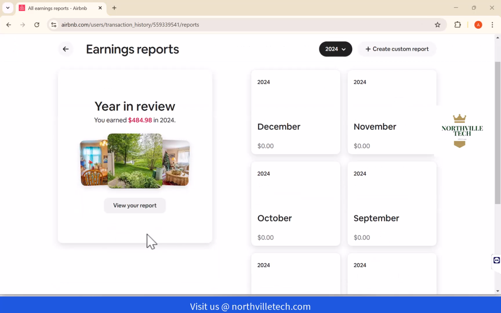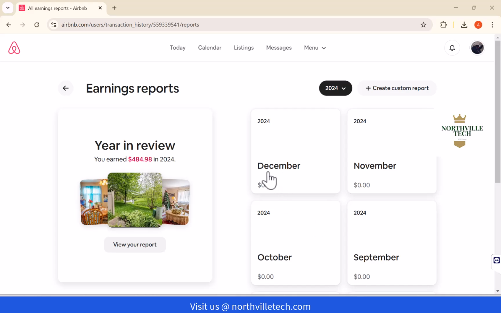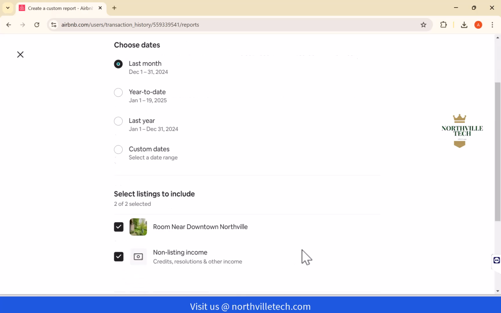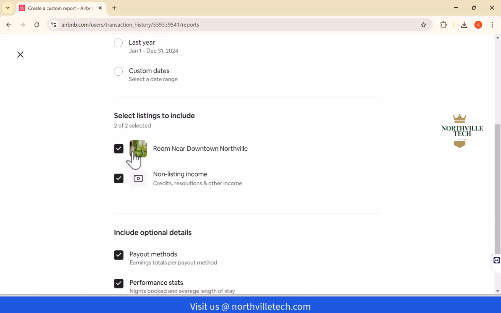If you wish to download the year in review, click on View Your Report under the Year in Review section. However, if you wish to download it per month, click on the month you want to download the report from. You could also choose the year you wish to download the report from. Lastly, if you wish to create a custom report, click on the button that says Create Custom Report. On this page, you have to choose the dates, listings to include, and optional details. Select the option you wish to choose.